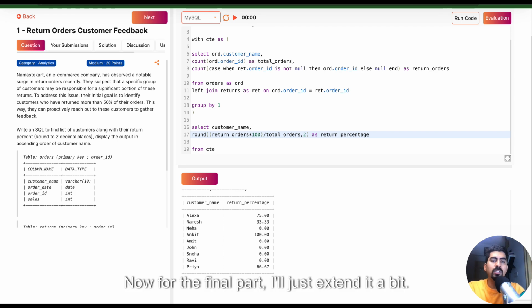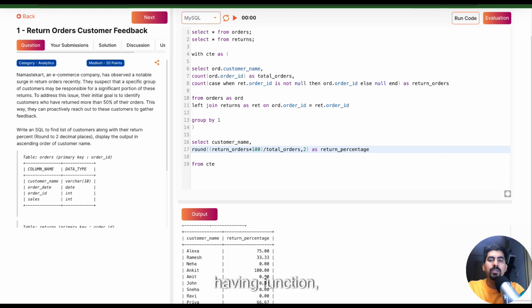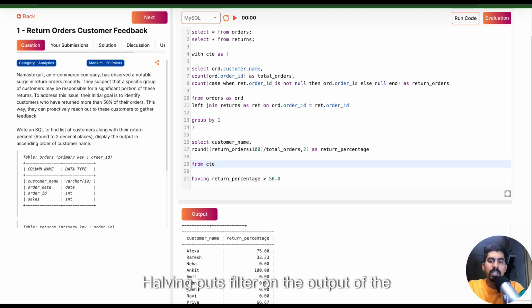Now for the final part, I'll just extend it a bit. We will use a HAVING function, right? HAVING return percentage greater than 50. We can write 50.0 because all this is returning a float value. Now the question is why we have used HAVING. We could have used WHERE, right? Many of you might think no, if you use WHERE, it will throw an error. Why? Because WHERE only puts filters on the values present in the table. HAVING puts filters on the output of the select statement. That is the clear difference.